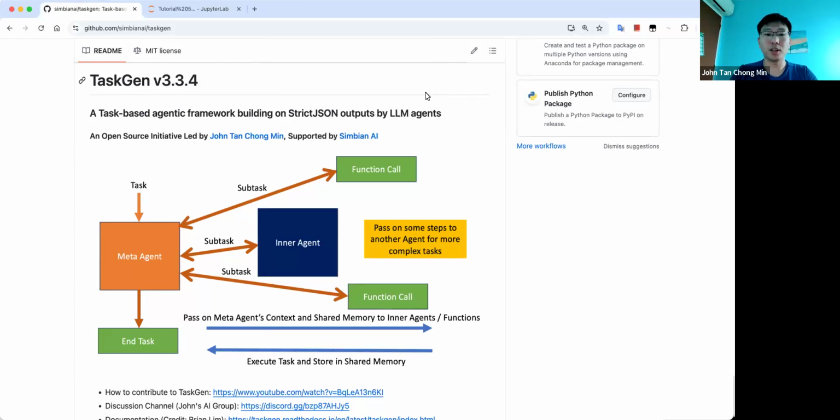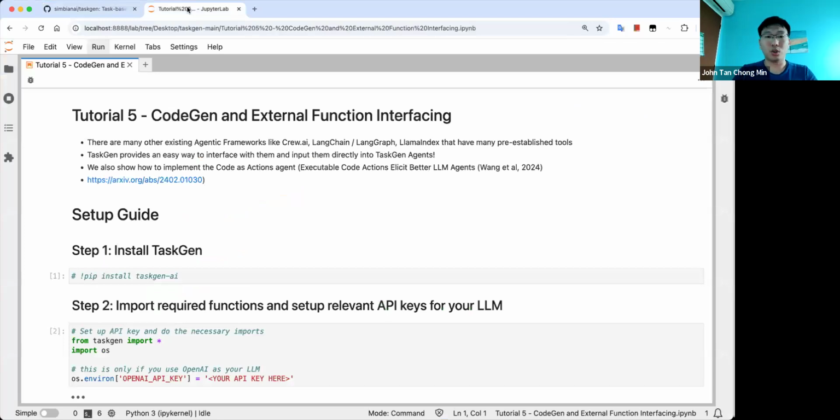So today we'll be focusing on how you can imbue your agents with functions that come from other agentic frameworks such as LangChain, Llama Index, Crew AI, and also how to use the inbuilt TaskGen code generator and debugger for your tasks. So this expands a lot of the capabilities of the base agent, and you need not even limit the functions to those that are provided by TaskGen. You can use the existing functions from other frameworks. So this is going to be huge. So let's take a look at the tutorial.